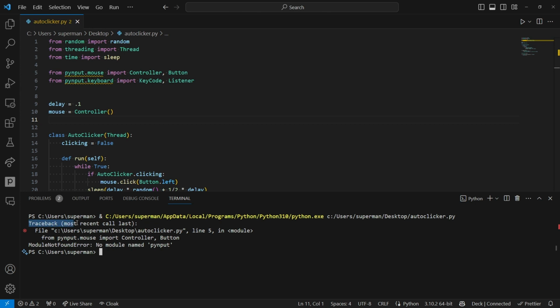The first thing we'll notice is that there's a traceback error, which means Python is running. This is showing us exactly where the error came from, and it's inside of our Python file. It's our autoclicker.py, line 5. So this line right here, line 5, is showing us where the error is, and it says, ModuleNotFoundError: No module named pynput.